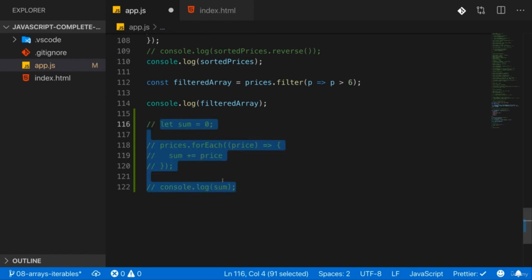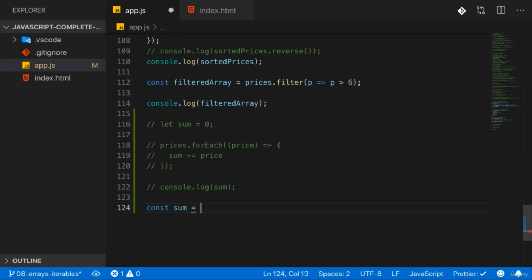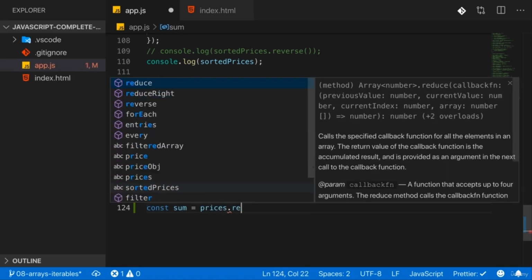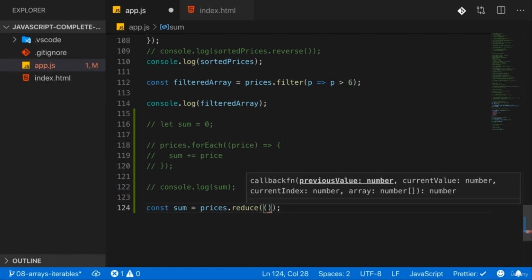Let me comment this out. And instead, create a constant sum and set this equal to prices.reduce. Now the reduce method is another built-in method available on arrays, and the reduce method takes a function. This function, as you can see, takes a couple of arguments.